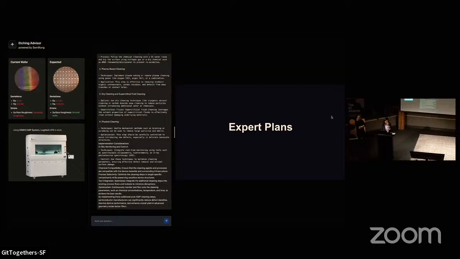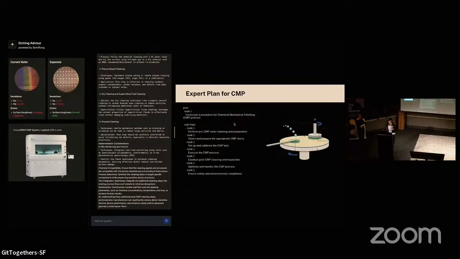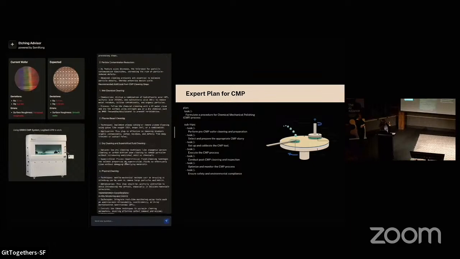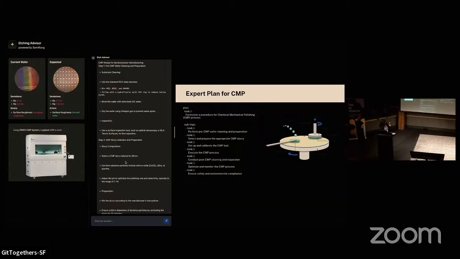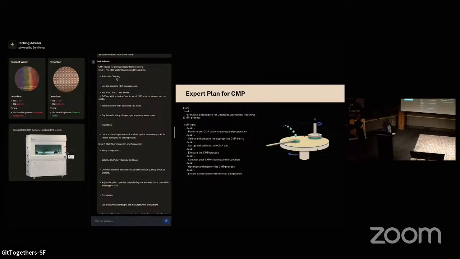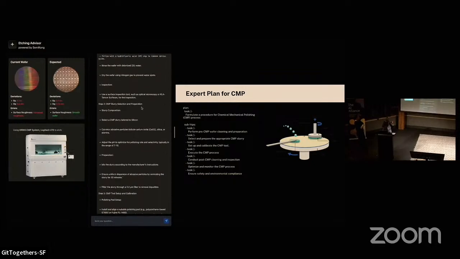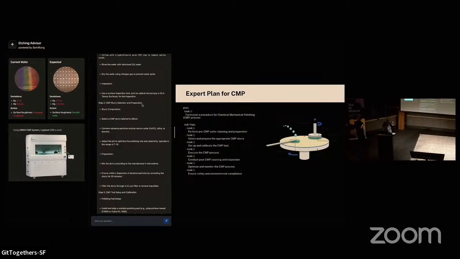So let me show you the expert plan that supports this CMP process. So here is an example of the roadmap that an expert would use to come up with a solution for chemical mechanical processing. Once again, if we go back, we see that these are the very steps that this AI agent has used while recommending a recipe for me. So first, it performs pre-wafer cleaning and preparation, which is step 1 here. Step 2 is CMP slurry selection and preparation, which is the next step here, and so on and so forth.